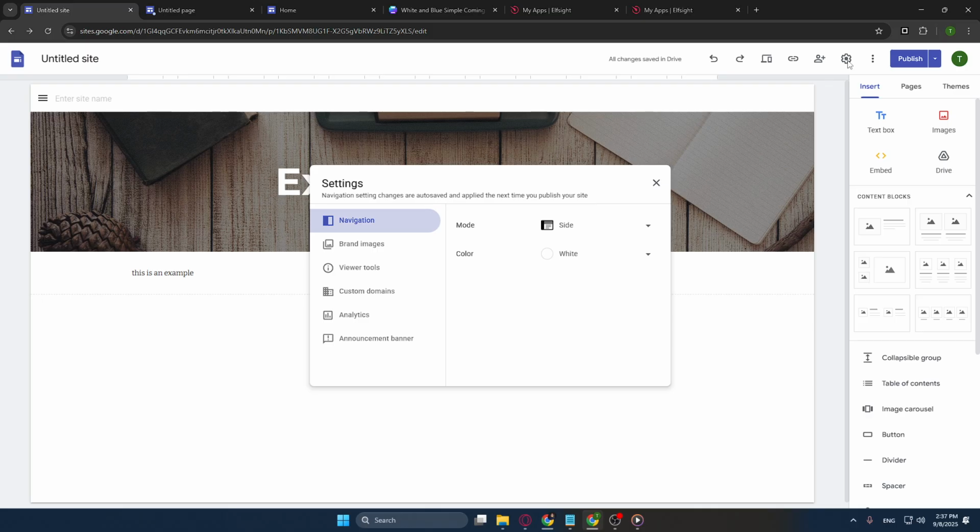Within this settings menu, direct your attention to the navigation section. This area specifically allows you to configure how users interact with your site's content. Under the navigation category, you'll find various modes. We're interested in changing this to side, so make sure to select this option.